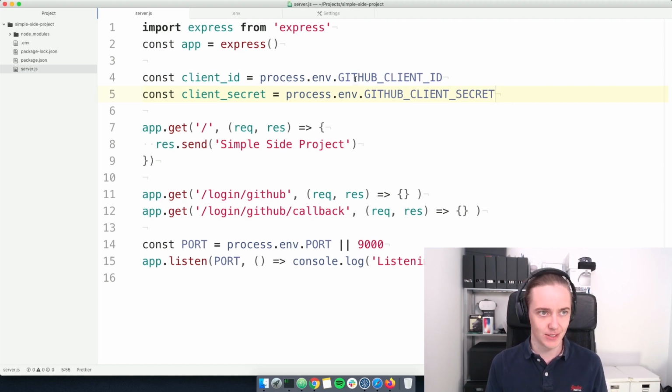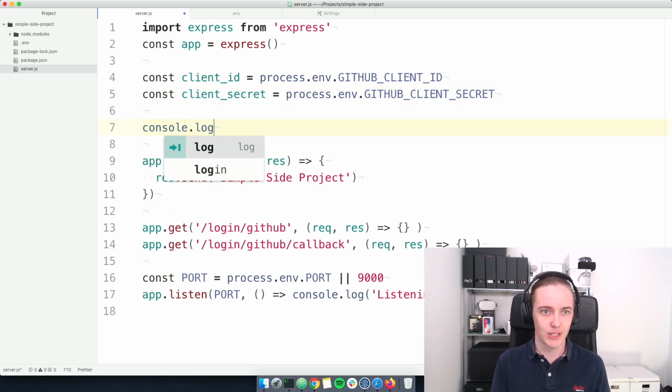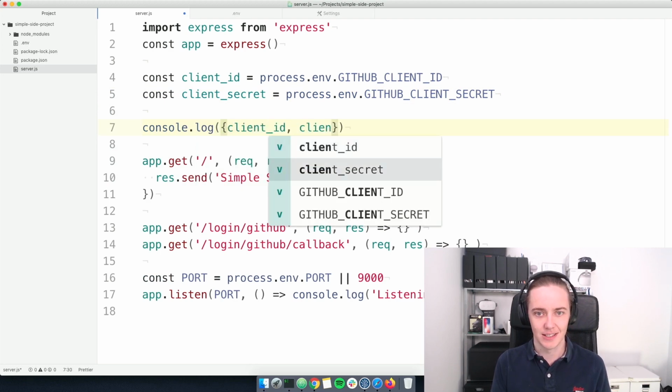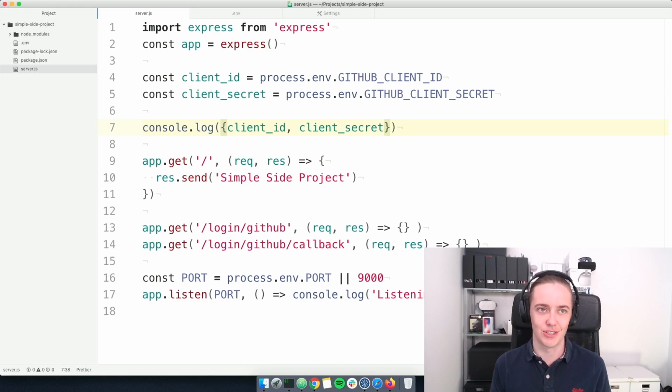So with this, let's just try to run this and see if we can actually load it in. So we can say here client ID and client secret. It's a good idea to test that it actually works before we go any further, because if they are undefined, then that would be not so great.